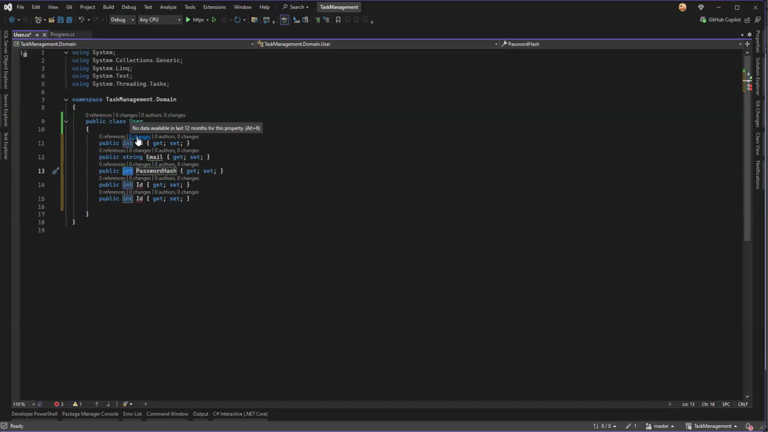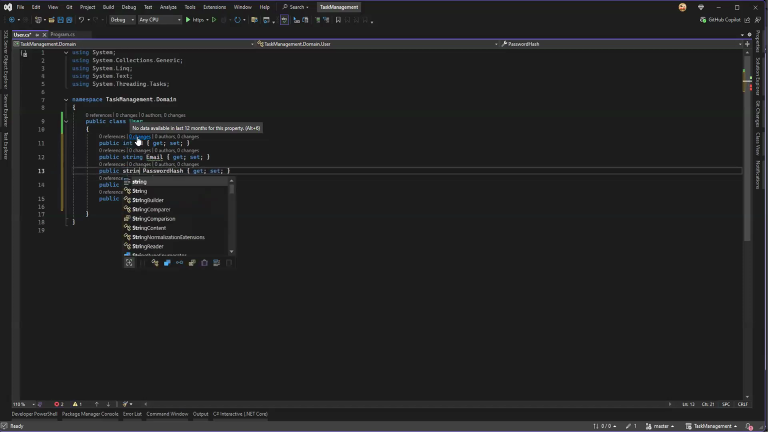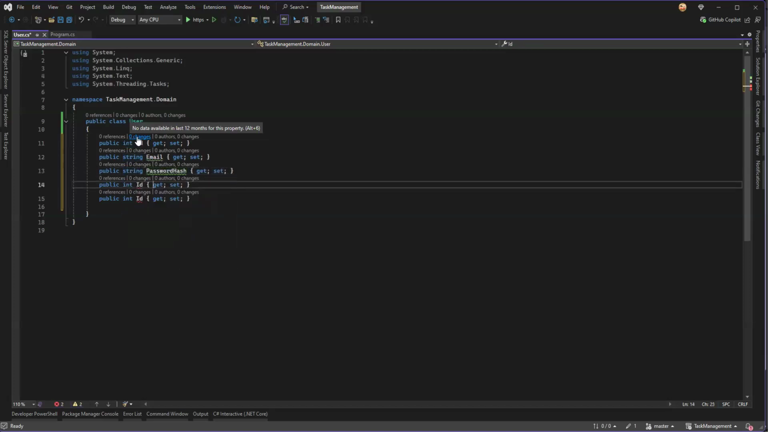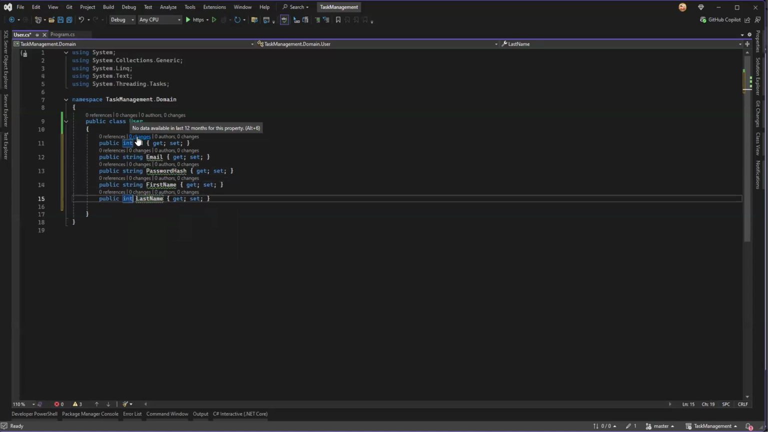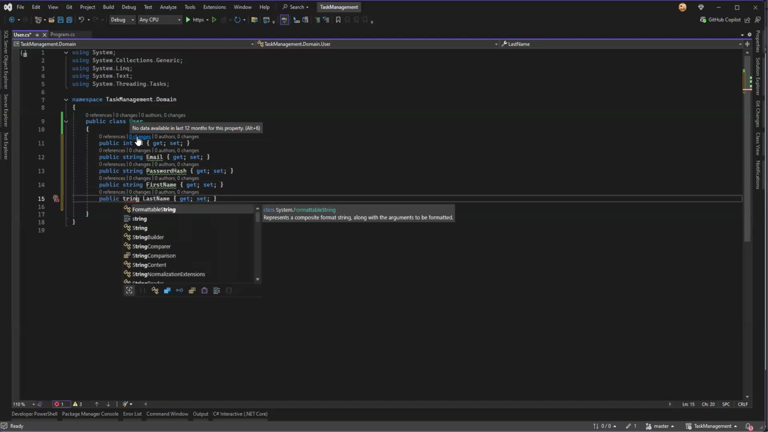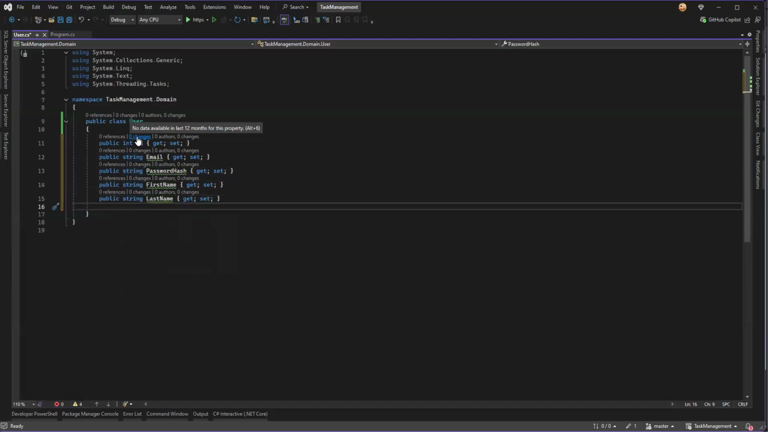Password hash. You can tell me why I'm using password hash instead of just password. Because you don't want to know the user password. Okay. Yeah. Marian, is that what you wanted to say? Yes, you want to hash the password. Okay, all right.